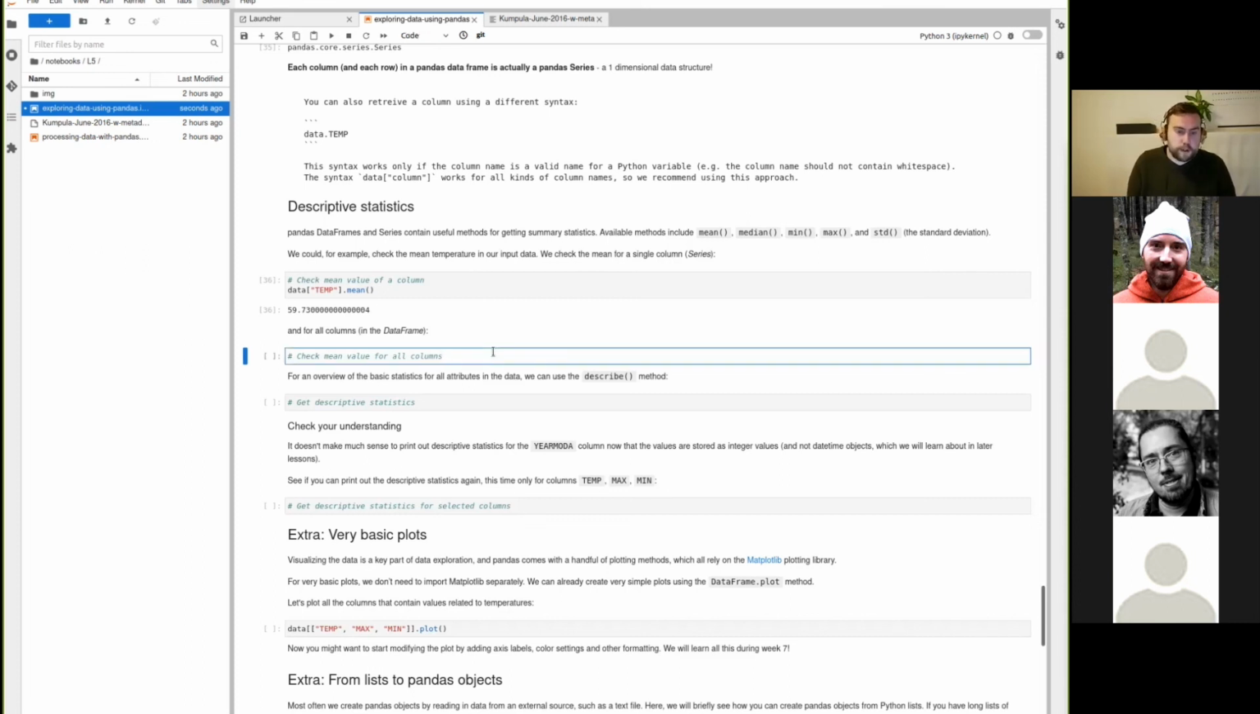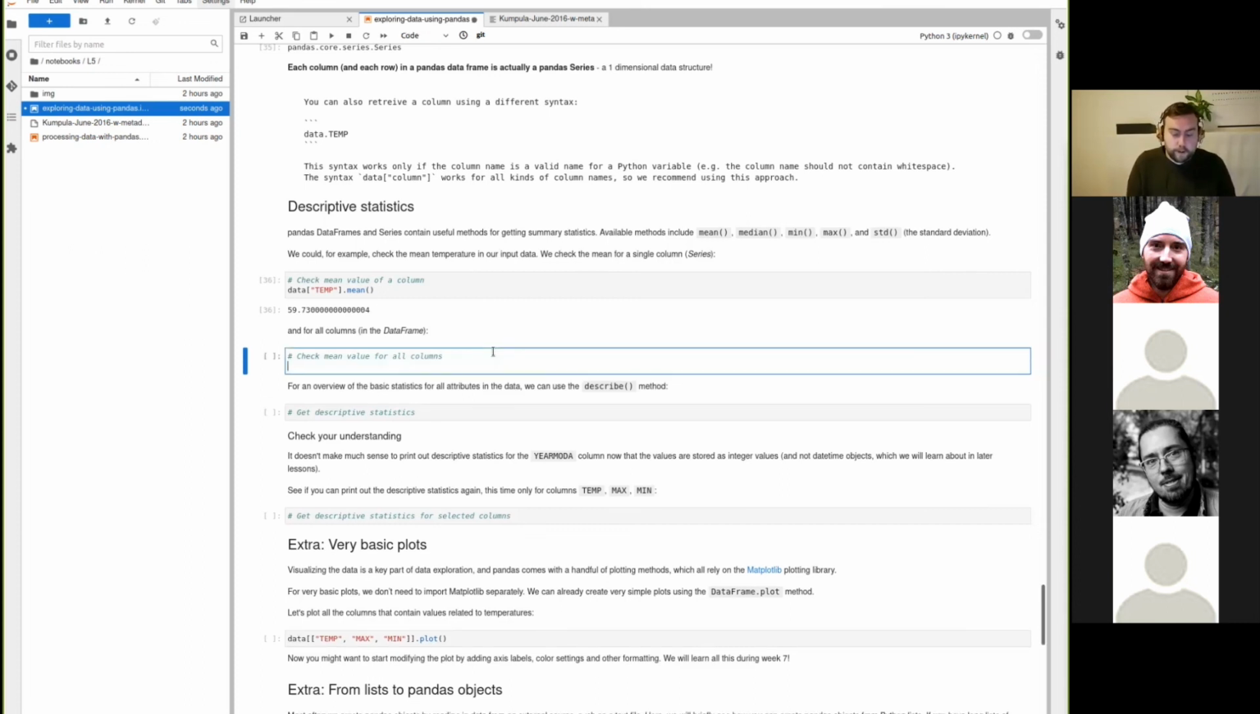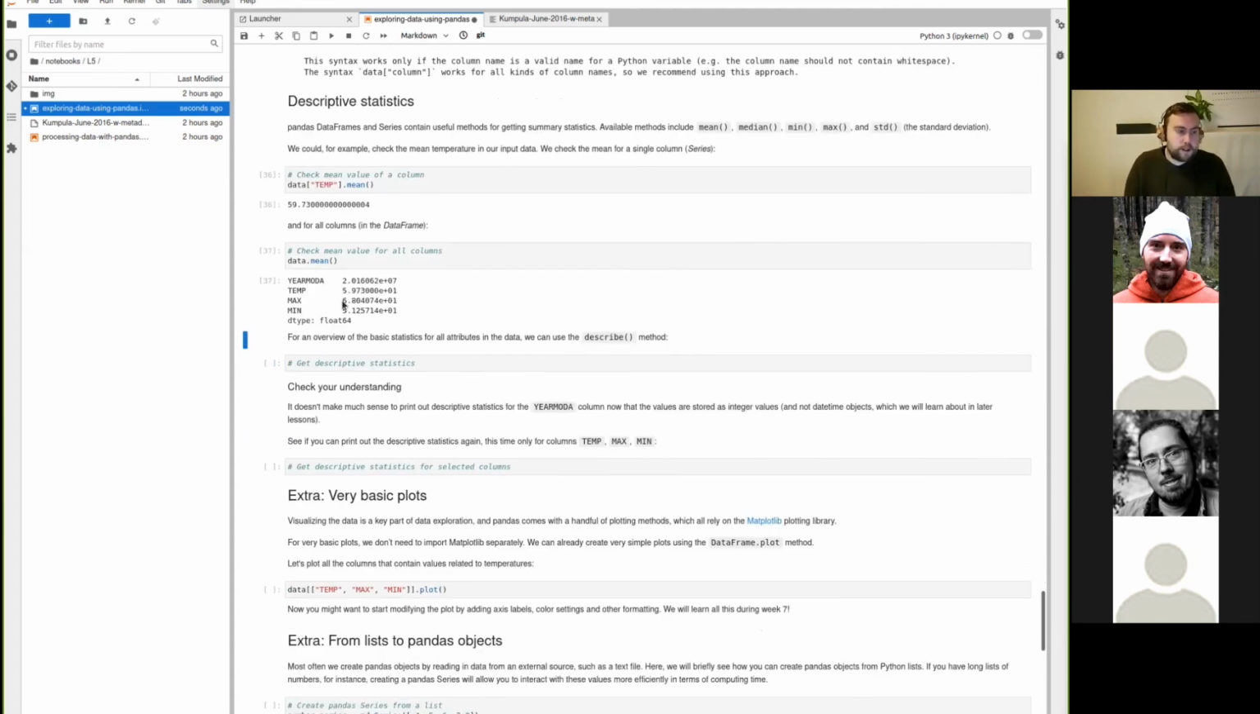We could also do the same thing for the entire data frame. If we just type data and call the function mean, we get the mean values here in the, I don't remember what the notation is called, but we get the mean statistics for each of the different columns in our data set. So that's a quick way to do that.